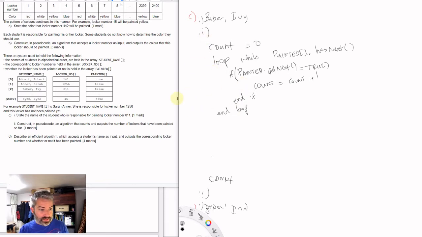And then I think the very last thing they want us to do is to output it as well, so we can output count. We could write a little phrase in there, like the number of lockers that are painted is, but they're not really going to care about that. They just want to see the output, so that should be fine. And let's pause for a second.